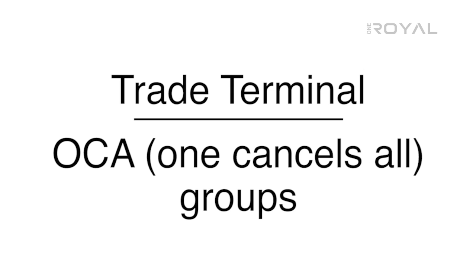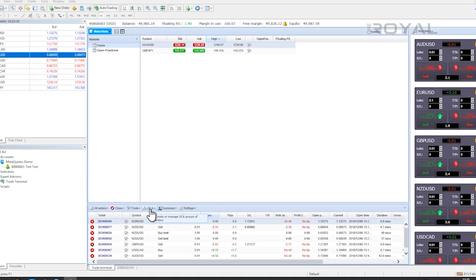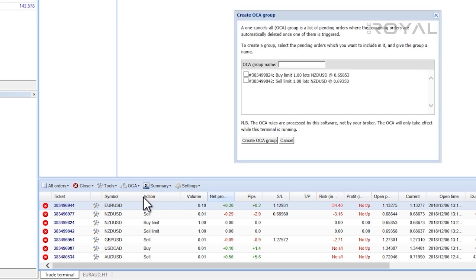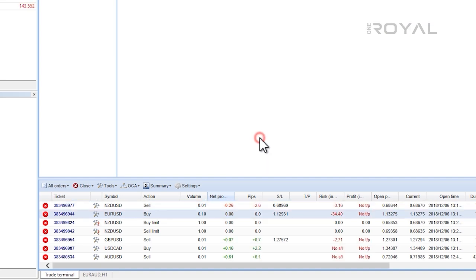OCA, One Cancels All Groups. The Trade Terminal lets us create a One Cancels All group of pending orders, a group where all the remaining orders are automatically deleted when one of the orders is filled. We select 2 or more pending orders and then give the group a name to identify it later. A red exclamation mark appears next to the order to indicate that an automated action is attached to the ticket.